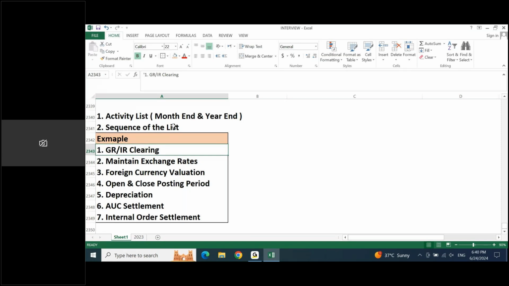Others, please go on mute. I'm talking about GRIR clearing here. I need to make sure at what stage you are going to create GRIR clearing. I need to make sure at what stage you are going to perform GRIR clearing. I think somebody should go on mute.